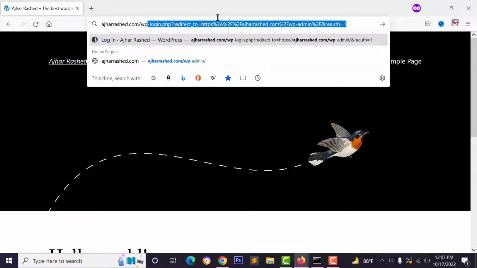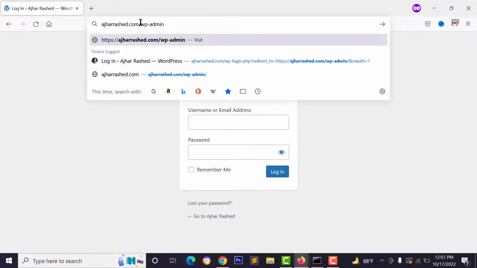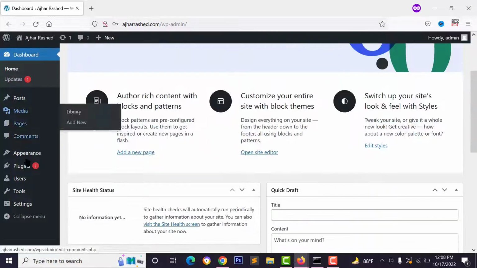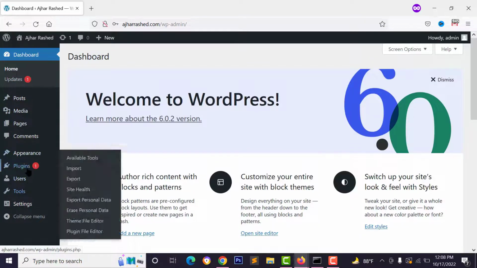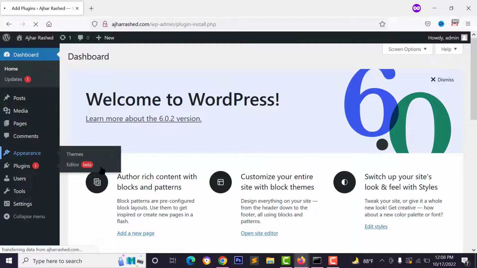To visit the WordPress dashboard or admin, just type your domain /wp-admin and press enter, and type your admin username and admin password and click on enter. And this is our WordPress dashboard, and you can install your WordPress themes and plugins, and you can add new plugins or install new themes.